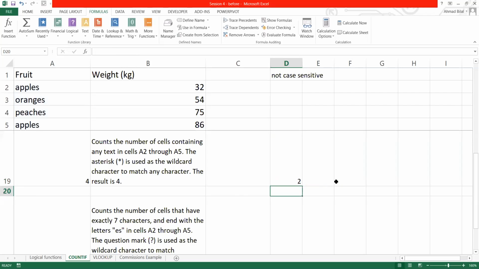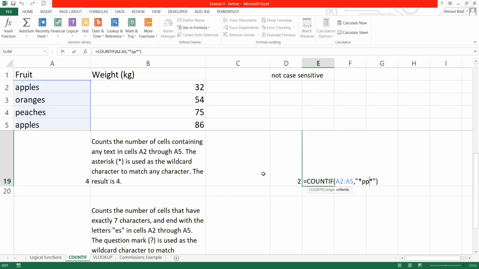But if I run this, I get 2 as the result, because देखें apples वाले दो सेल हैं जिनके अंदर यहाँ पे double P आ रहा है like this. ठीक है? Similarly, I could say count all the cells that have ES in them. Okay? It could have anything after that, anything before that, it doesn't matter. Just count all the cells that have ES in them. If I run this, it returns me 4 because सारे cells के अंदर ही end पे ES आ रहा है, so ये सारे इसने count कर लिए.